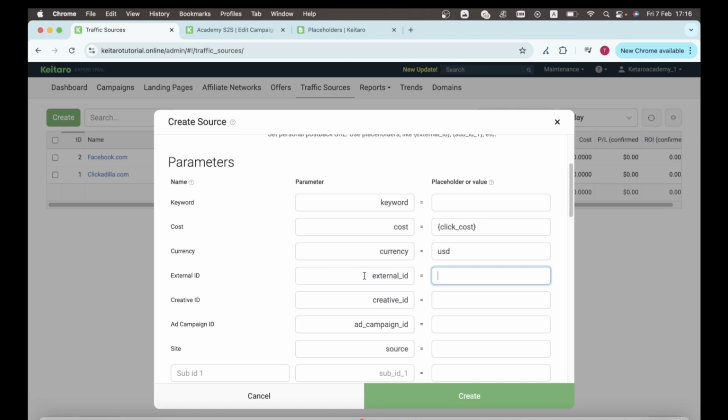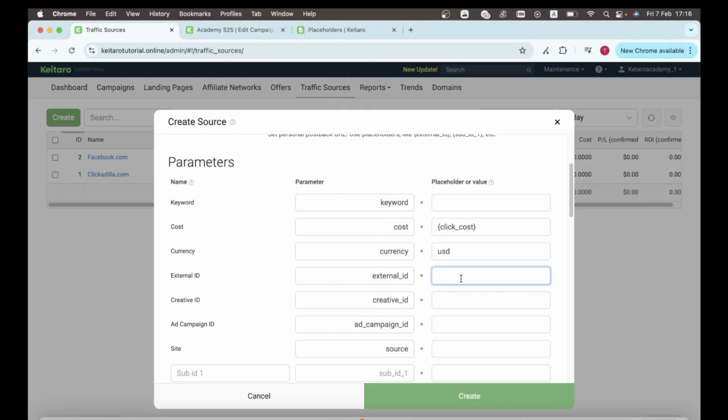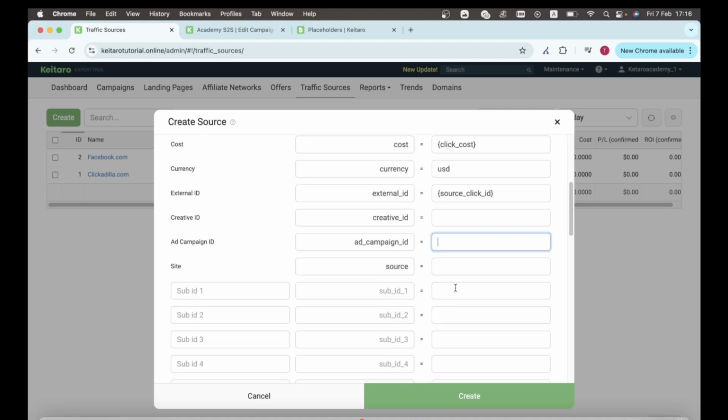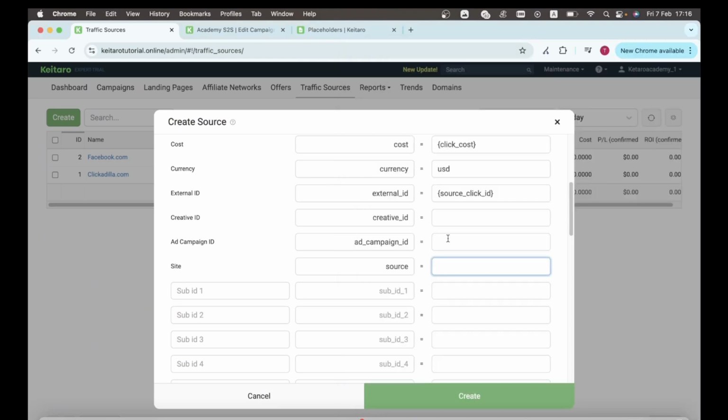External ID. So what is the external ID? This is the click ID. Do we have it? Yes, we do. So the click ID parameter, and they send this under the source click ID macro. So we put it right here. They don't have the creative ID and they don't have the ad campaign ID. The source, the website, is just going to be the macro source. So all we have to do is put the macro source right here.